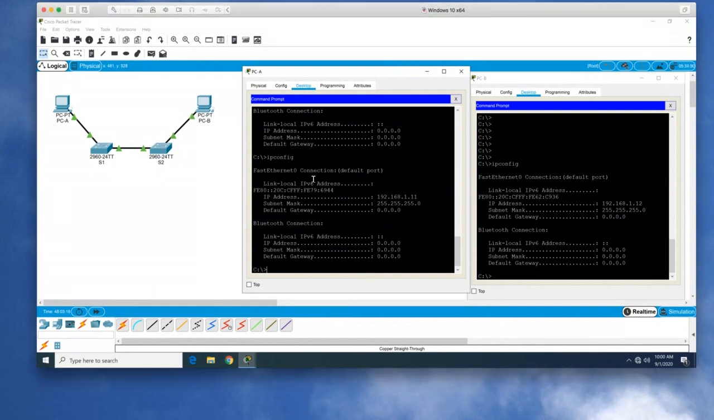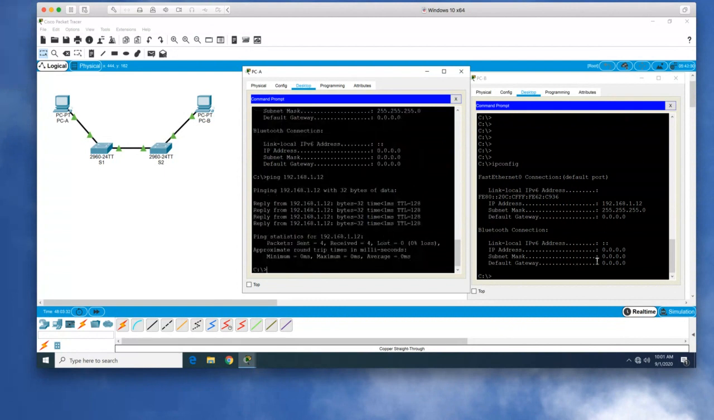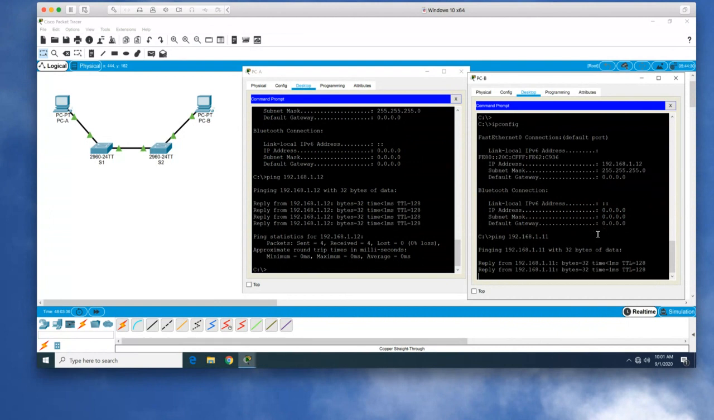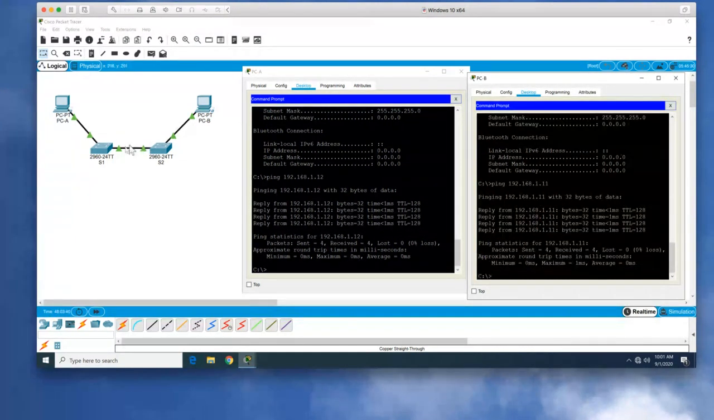So PCA, his IP address is 192.168.1.11. Should I be able to ping 192.168.1.12, this other PC here? Yes, I can, sure. And if I go to PCB, can he ping his .11 neighbor? Oh, yes, of course he can. But the wires between, oh, you can't, wait a minute.